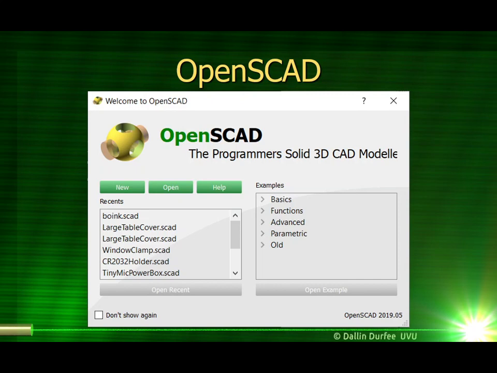You want to run it, and when you run it, you'll get a screen that looks like this. You can click on New to start a new project, open a new file, or you can click on one of, it keeps track of the recent files you've worked on, click on one of those and click Open. You can get help. There's also some example files you can open to learn more about OpenSCAD.